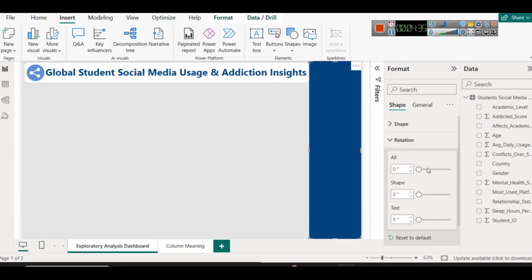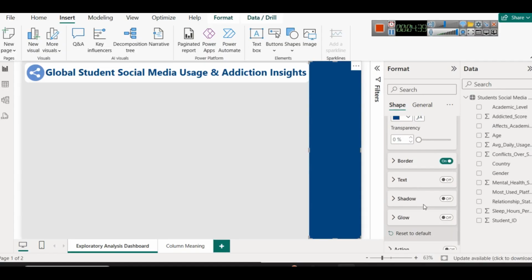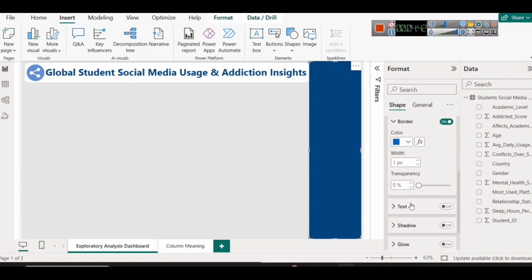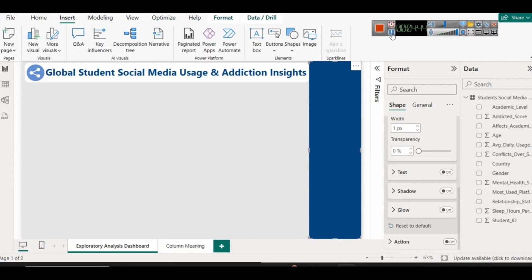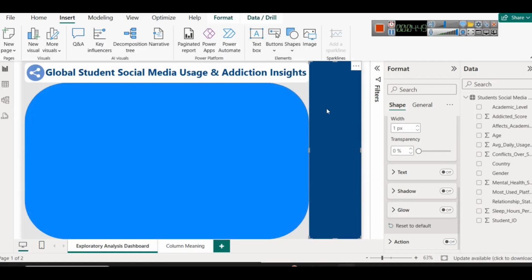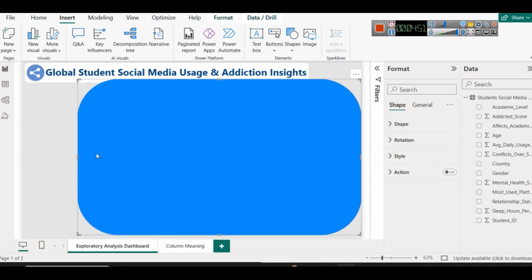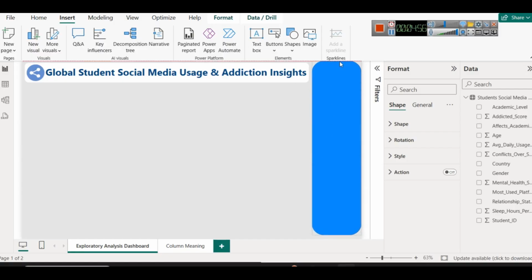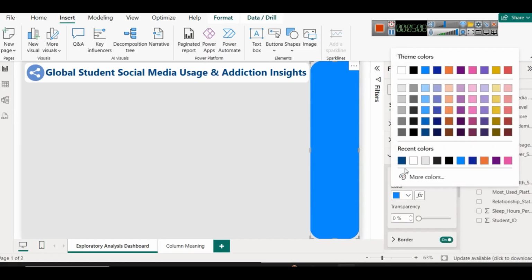For rotation you can see in the shape we have a style where we have effects and border. I want to see if it has a rounded shape or not. For that I think we already have that, so we will be using this one because we have already given that curve shape to our heading. So let's use this, and here we are going to use the same color as our font color.